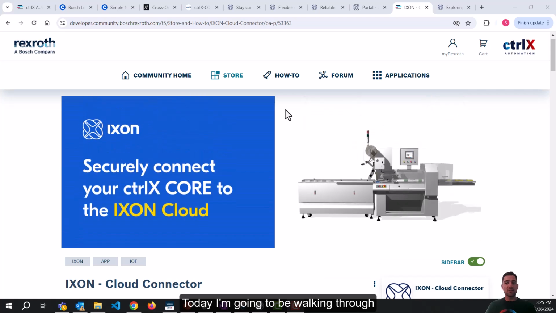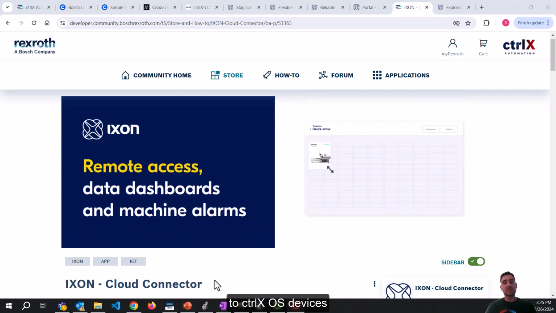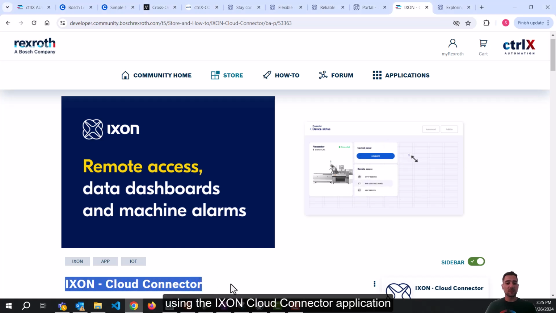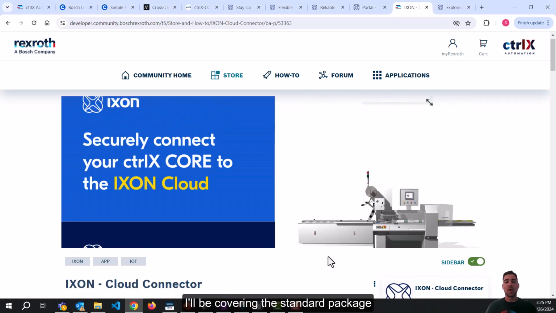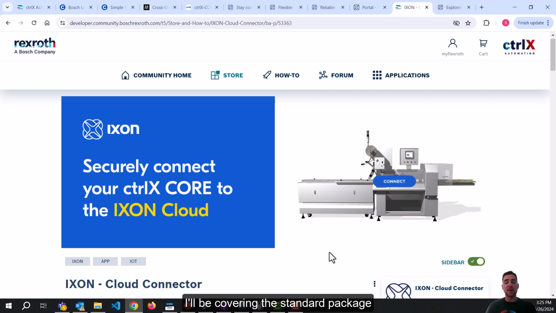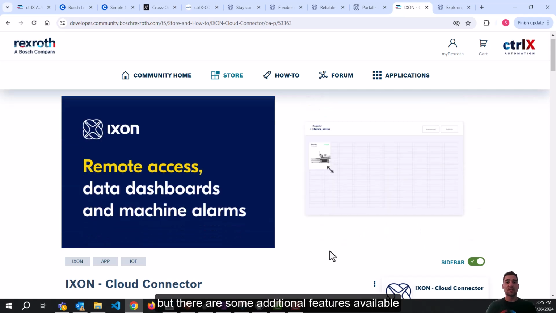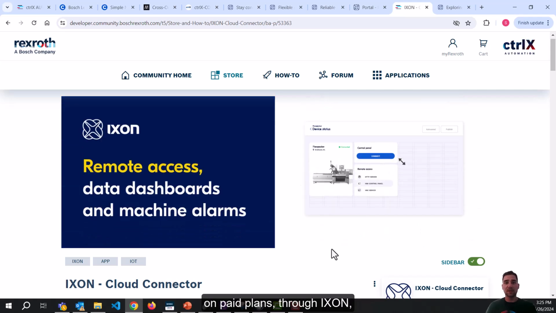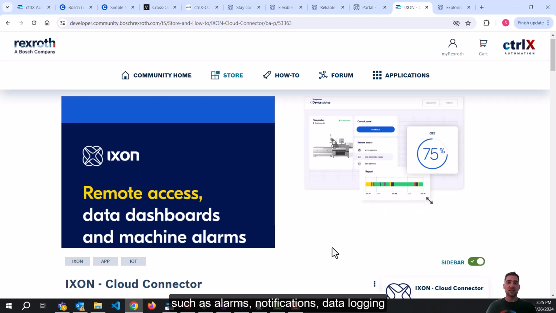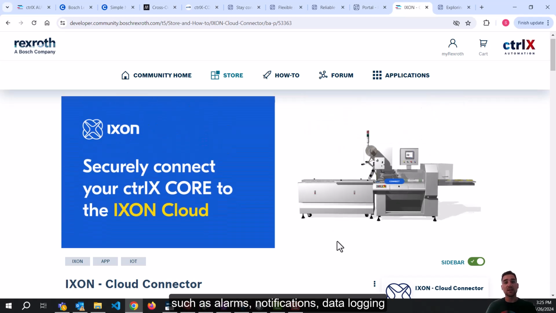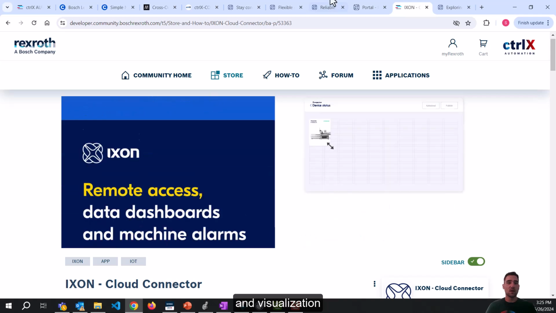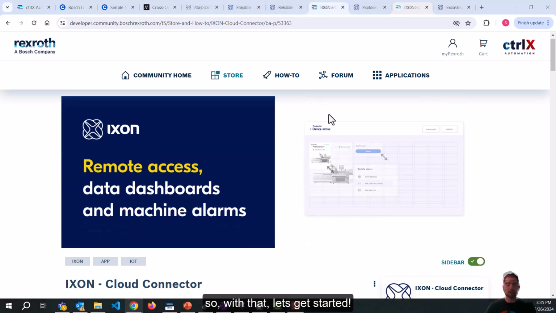Today I'm going to be walking through setting up some remote access to ctrlX OS devices using the IXON Cloud Connector application. I'll be covering the standard package, but there are some additional features available on paid plans through IXON, such as alarms, notifications, data logging, and visualization. So with that, let's get started.